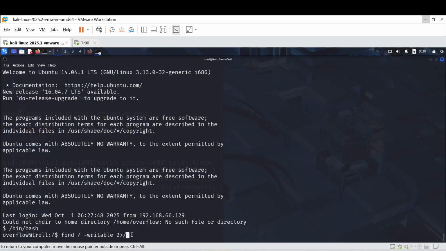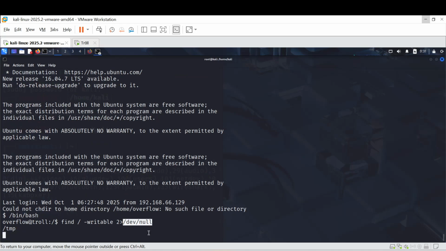And while looking for them, if we get any errors, those errors will be redirected towards /dev/null. For this, we have this command. With the help of that, any data that goes inside the null device gets removed. Now, on the basis of it, let's hit enter.